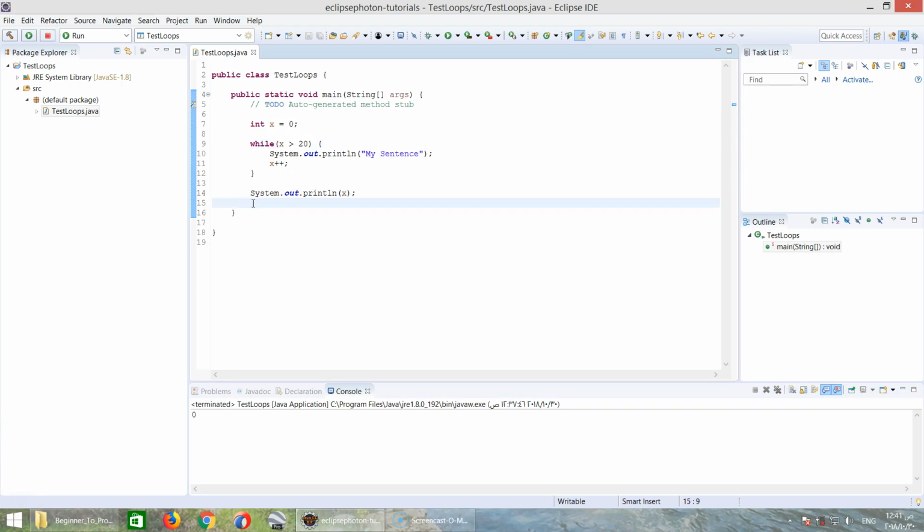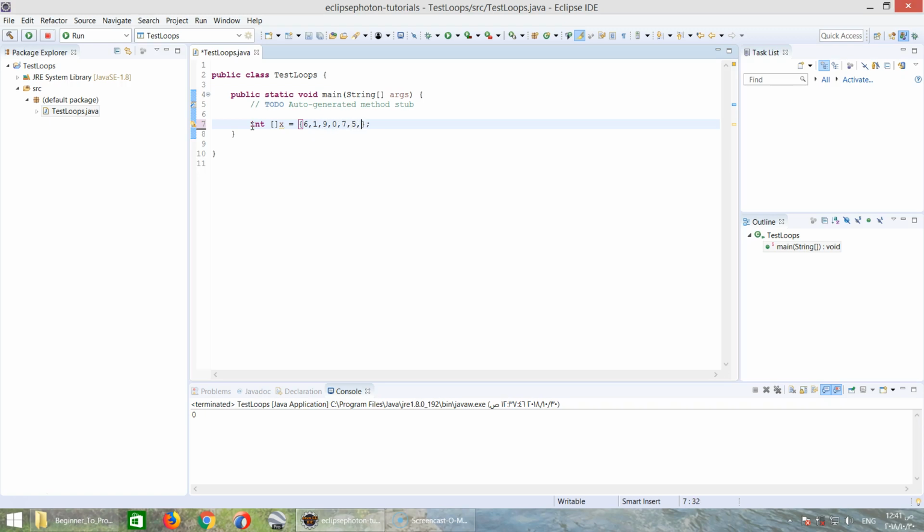Okay, let's perform another example. Assume that we have an array x that will be assigned these values: 6, 1, 9, 0, 7, 5, 7, 2. How many are those values? 1, 2, 3, 4, 5, 6, 7, 8. Let's add another 2 numbers: 4, 1. And now we want to print the summation of the 5th, the 6th, the 7th, the 8th, and the 9th elements of this array.